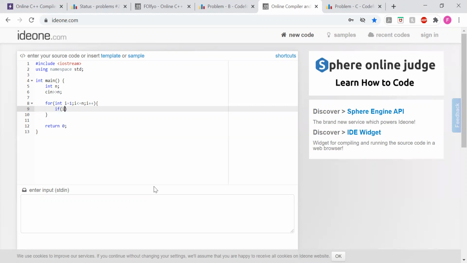So if i modulo 2 equals 0. Yes, 100%. cout I love it.